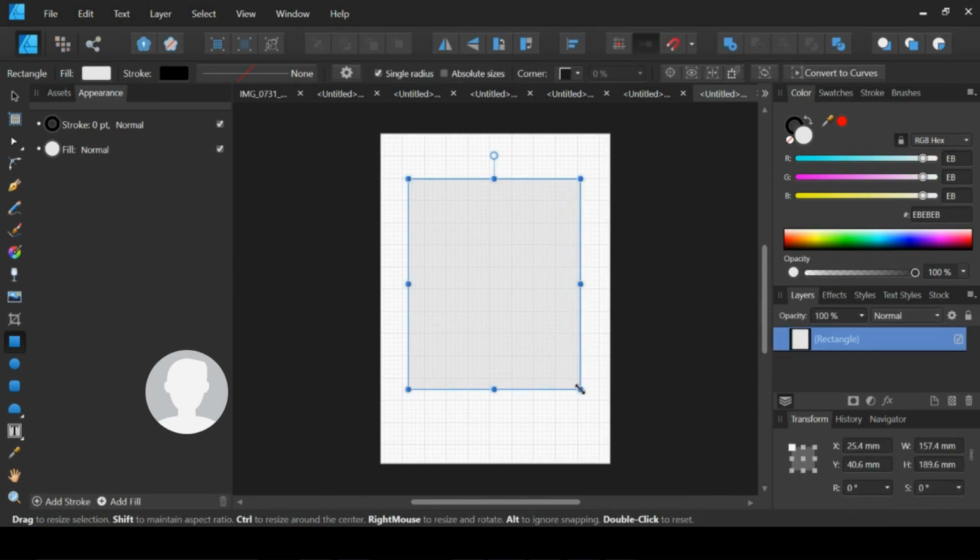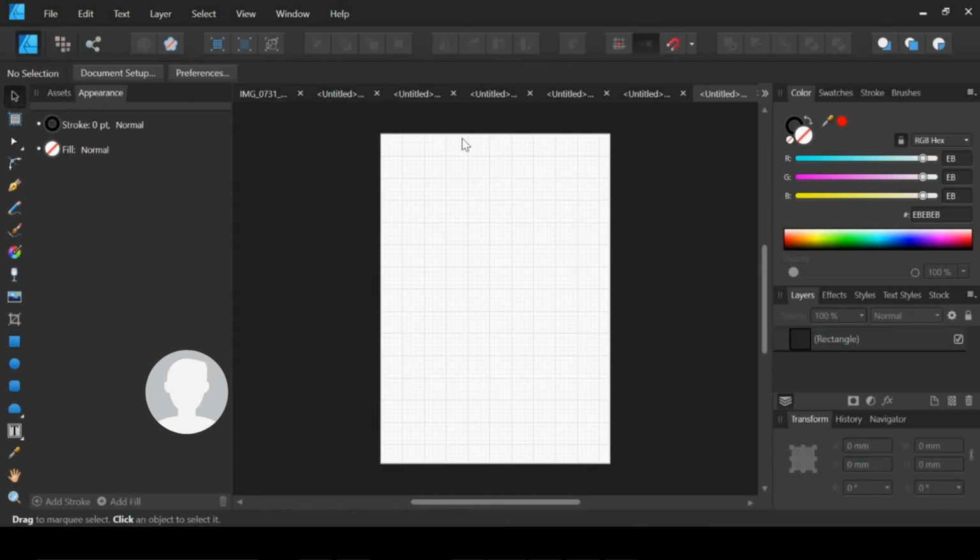So if I draw my rectangle, this circle at the bottom is for the fill color, so the color on the inside. And this color here is the outline color. So if I want my fill to be transparent, I just click this white circle with the red line through it. So if I click there, I have a transparent background now on my rectangle.